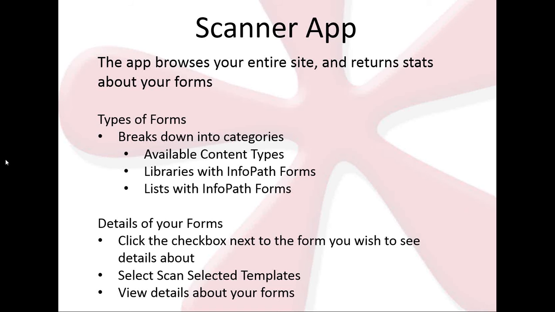The app allows you, with the click of a button, to browse your entire SharePoint site and return stats about your forms. The first part of the scanner app is going to bring back the types of forms and all of the form templates listed on your site. It breaks it down into the categories of available content types, libraries with InfoPath forms, and lists with InfoPath forms. So you can very quickly see where your templates are on your site.